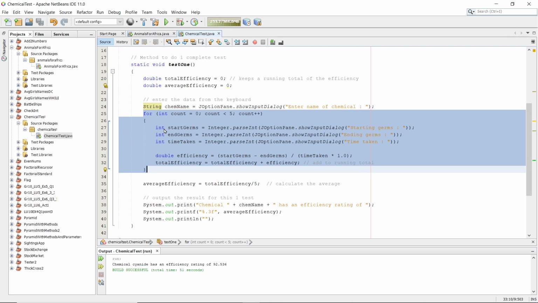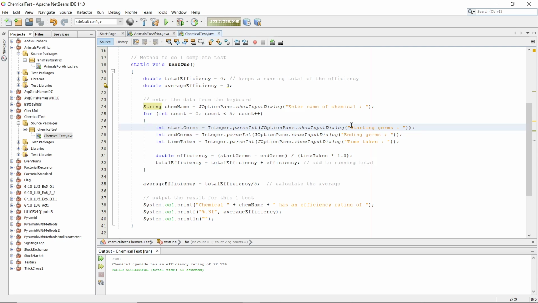So it's going to loop 5 times, and each time we're going to enter the starting germs. I'll just call it start germs. It's an integer. I didn't declare my variables up top here, I'm declaring them in the loop. And then the end germs, there is an integer as well, and the amount of time taken, also an integer. So we feed in those 3 values. We then calculate the efficiency. So we're going to say the efficiency is equal to starting germs minus the end germs divided by the time taken. Now, the reason I'm multiplying by 1.0 here is I want to force this to be a double.